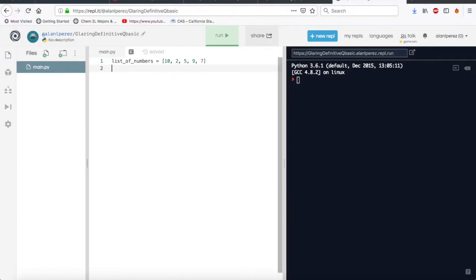So here we have a list of numbers, and it has the numbers 10, 2, 5, 9, and 7. If we want to access that list of numbers, we just write the name, list of numbers, and let's say in this example we want to access the number 5. We're going to put 2, because 10 is in the 0 position, 2 is in the 1 position, and 5 is in the 2 position. So if I'm correct, it should give us the number 5, which it does right here.